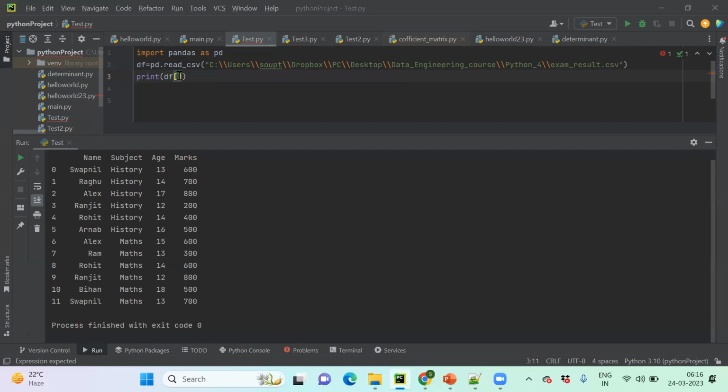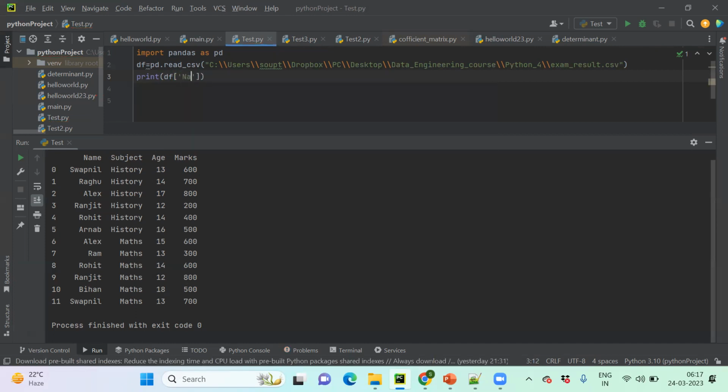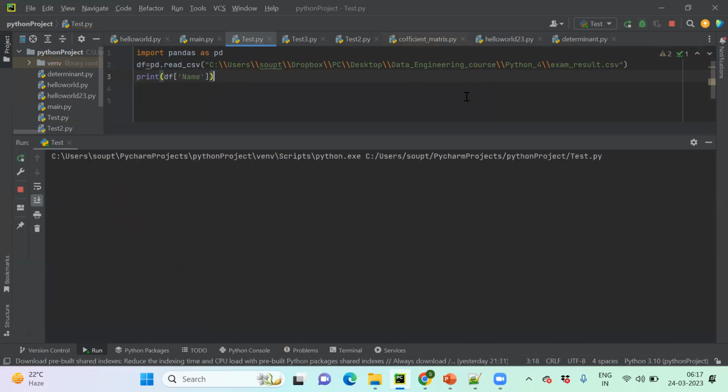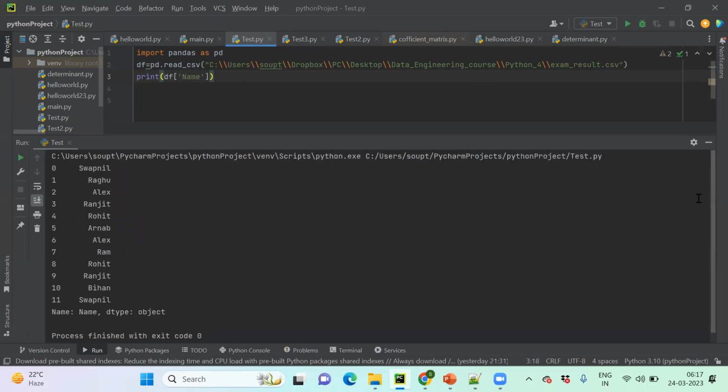So I want to print name and subject, name and marks. So how to do that? We'll be doing it with the df and then square brackets. First of all, let's print just one only, name. Okay, we can see only name with the index as well. Okay, let me print name and marks.